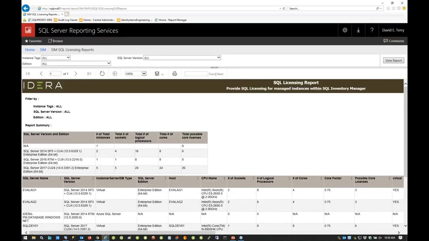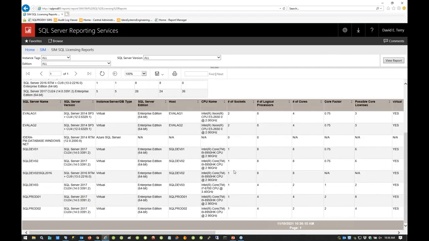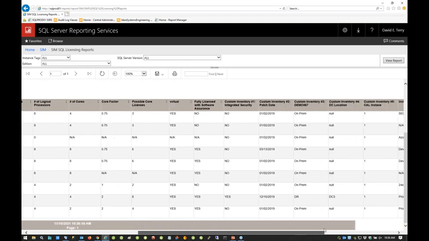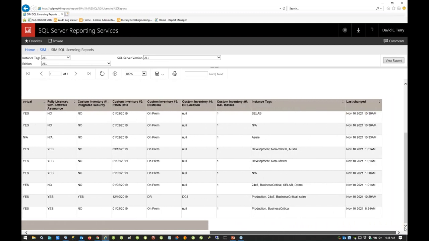So this is probably what I'm going to send out to my management team, Microsoft rep, etc., to help better visualize and understand where we need to go as far as core counts and licensing. Are we licensed or not? Is it virtual? Is it physical? Do you have any custom inventory fields associated to them? So patch date and all that kind of stuff can also be included in here. And then the last time hardware changed.